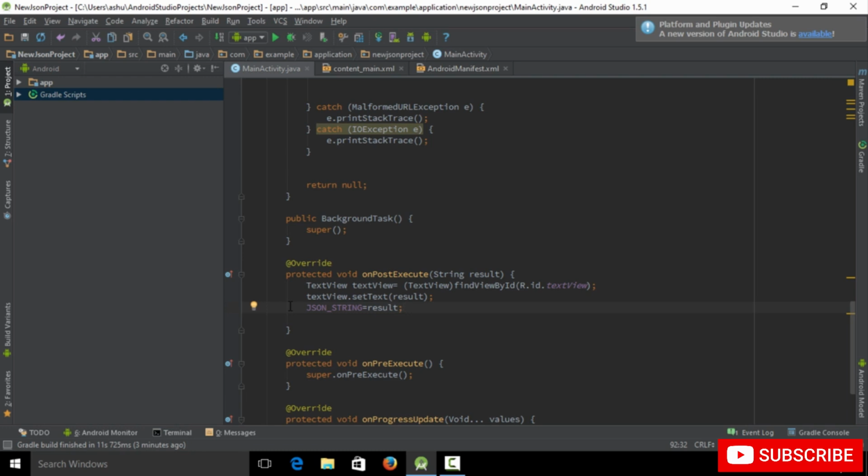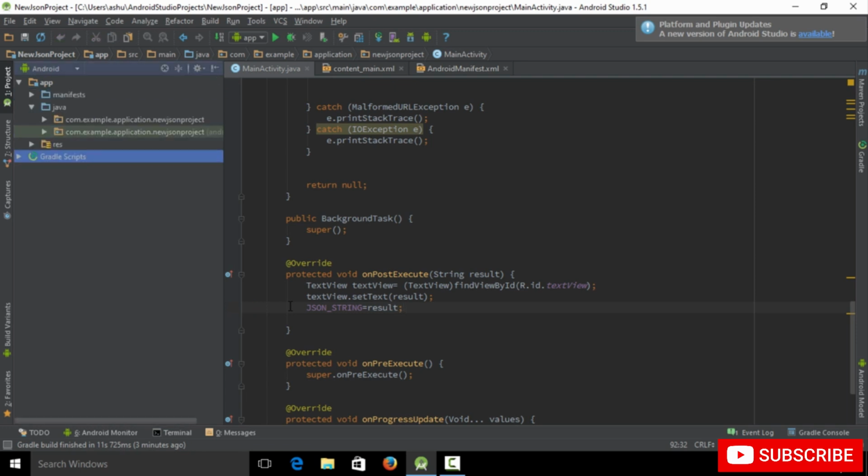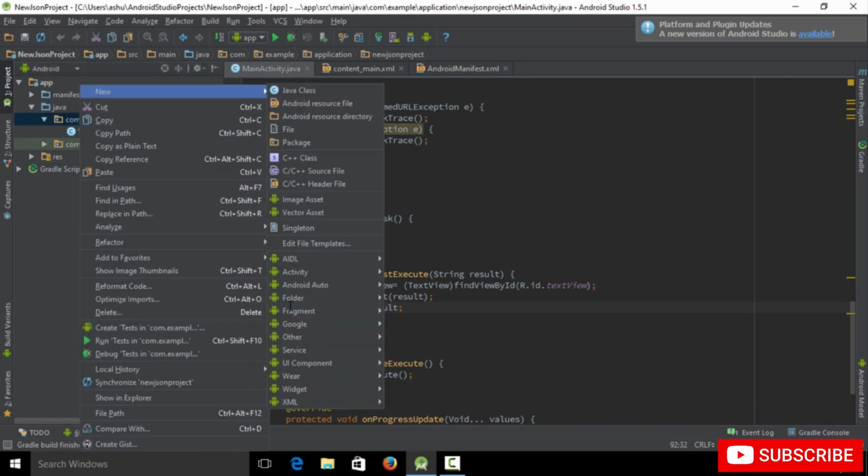So now the next thing would be to create a new activity to display a list view, which is going to list out the JSON in a much more proper fashion. In order to do that, we open this folder, go to the Java folder, go to the first folder, go to new and create a new activity.